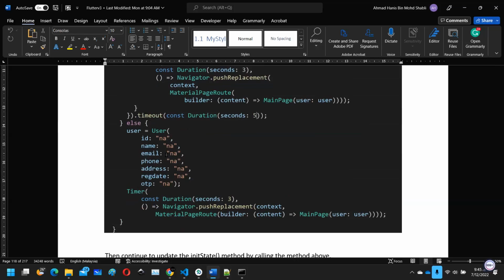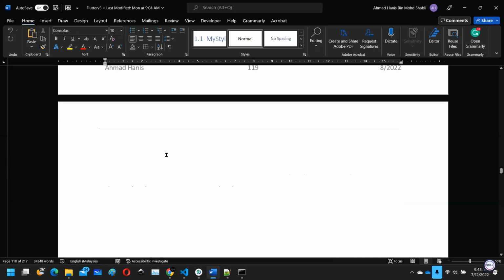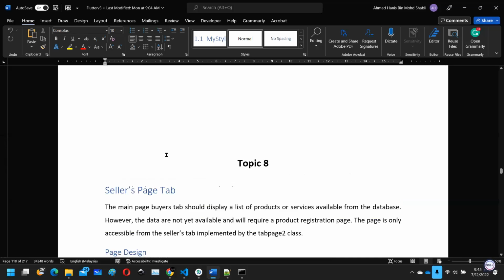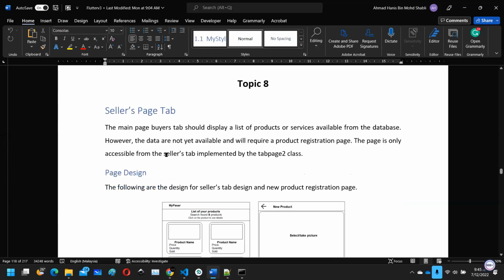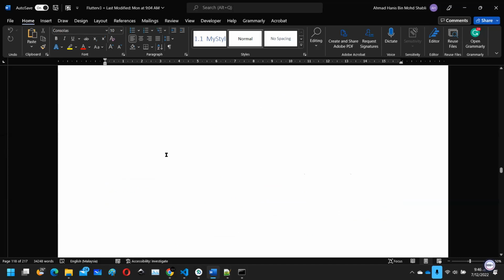Okay, so I'm not going to do this yet for the auto login because we have done the login already. Maybe I can implement that later on. Right? So we've done with topic 7. And the next topic is about the seller's tab, or seller's page screen, which allows the user to list their product or upload their product. So we're going to do that in this next topic, and what time is it already? 9:46.